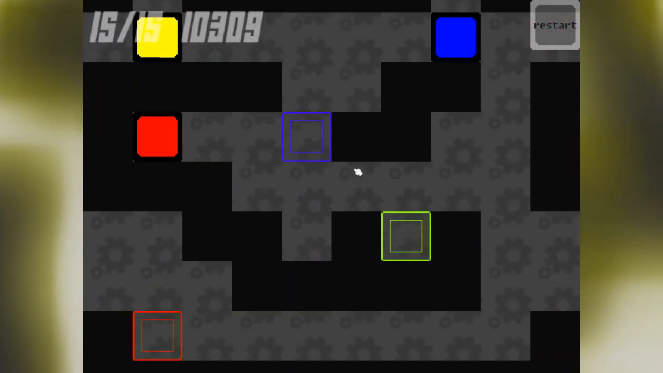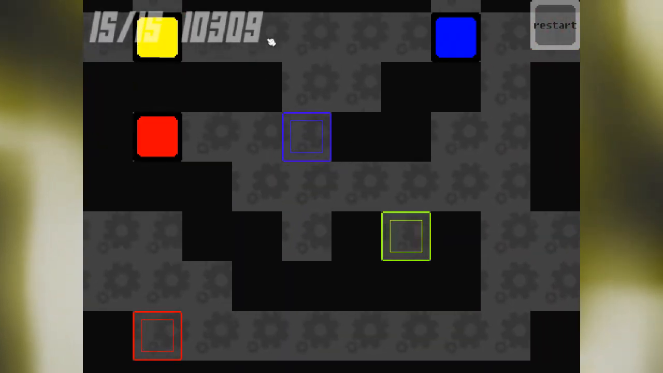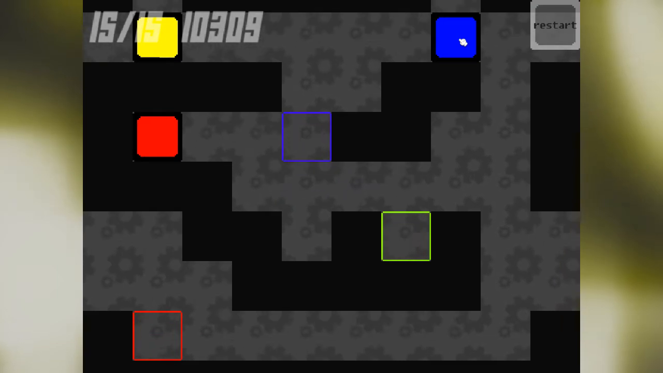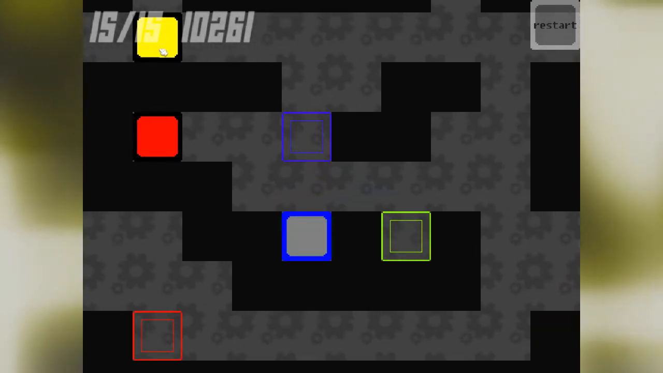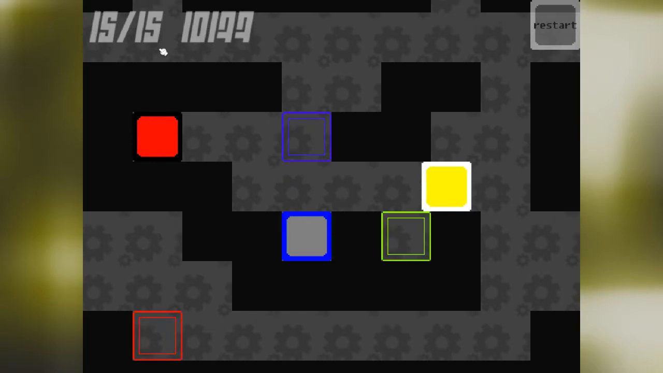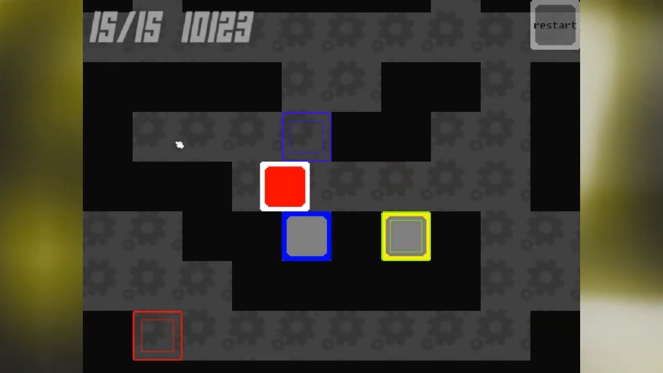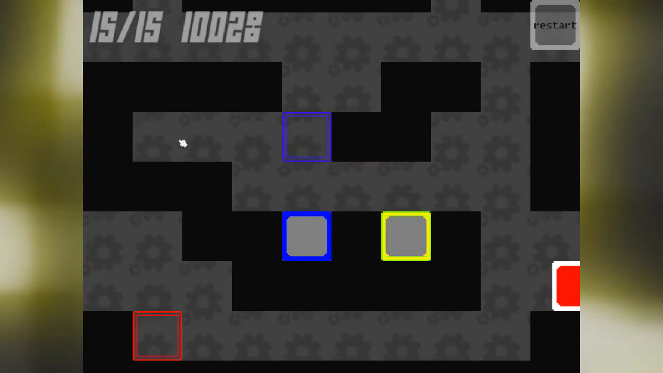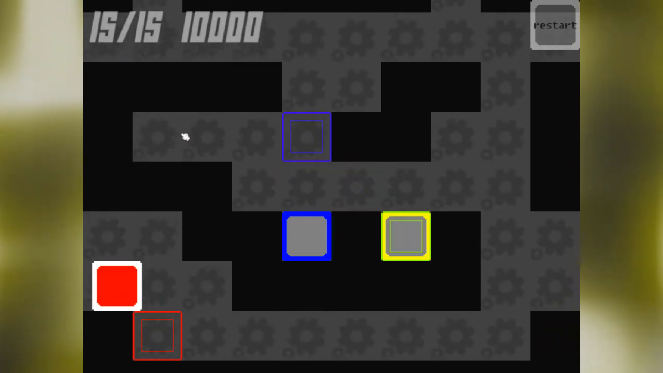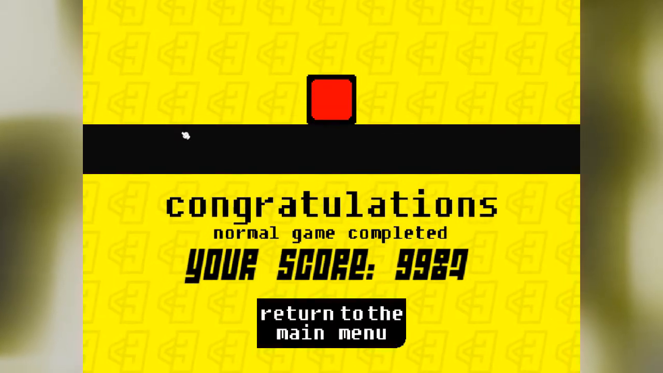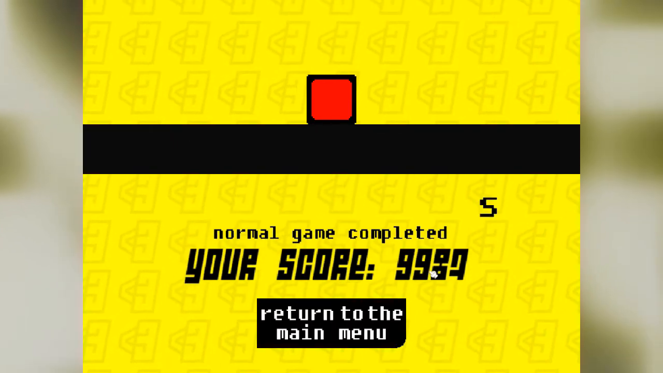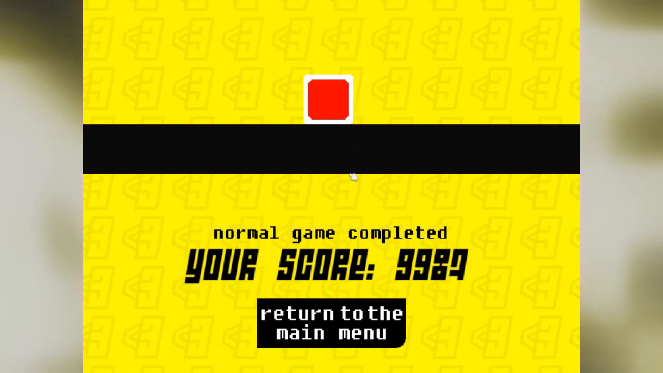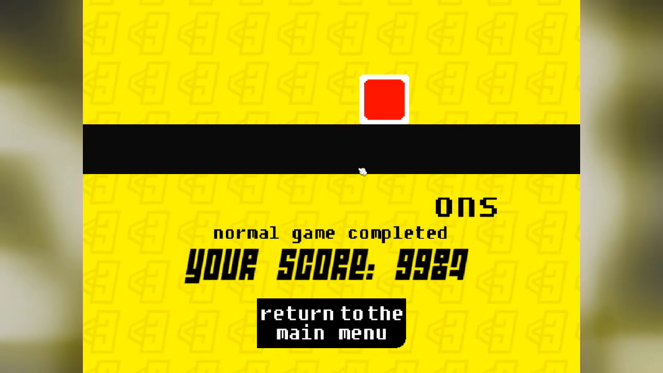Okay, this is the last level. So, I know that I'm not going to get 10,000 because it's practically impossible, but we're going to try and get as close as we can. So now the yellow one, and finally the red one. The trick with the red one here is to just wrap it around. Yeah, as you can see, I'm already underneath. And this is my score. 9,987. As you can see, I can move around on the top here.